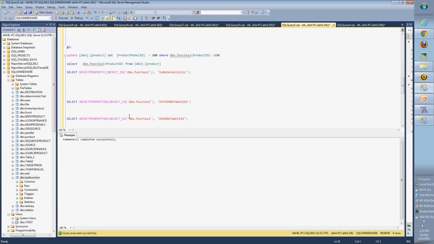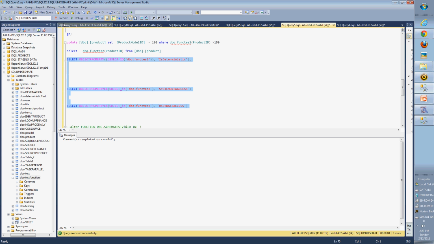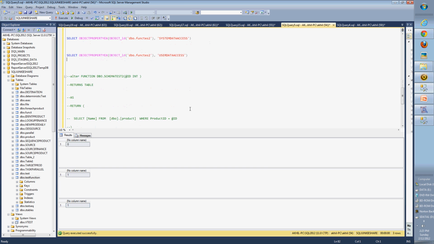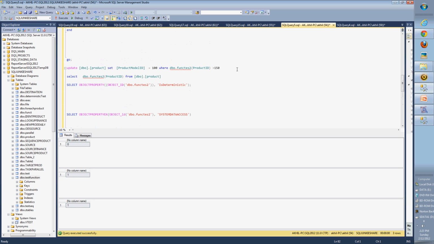Now you can see the function behavior is not deterministic, which is the earlier stage that we just discussed, and it accesses the user and system data. The thing I want to show here is, if a function accesses user or system data and is not deterministic, the execution plan varies compared to a deterministic function which does not access user or system data. Here I have a simple update statement. I'm updating a product table and setting the product model ID equal to 100, where the function test product ID is greater than or equal to 150.